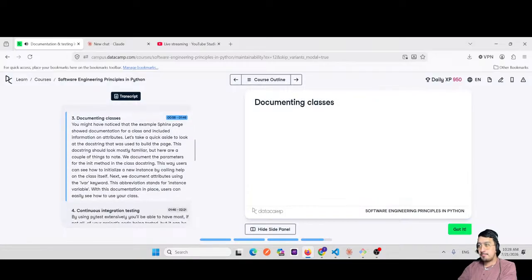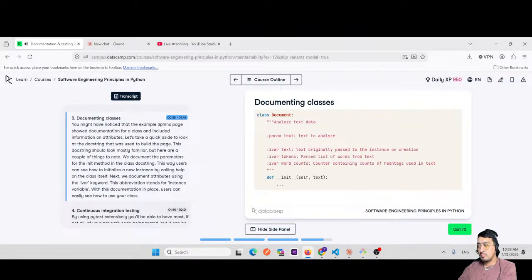You might have noticed that the example Sphinx page showed documentation for a class and included information on attributes. Let's take a quick aside to look at the docstring that was used to build the page. This docstring should look mostly familiar, but here are a couple things to note. We document the parameters for the init method in the class docstring. This way, users can see how to initialize a new instance by calling help on the class itself.